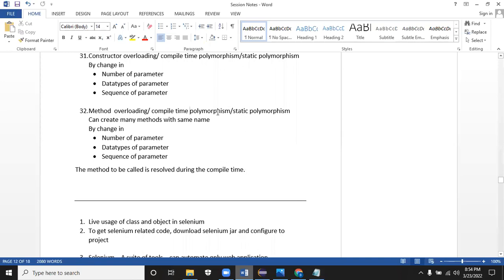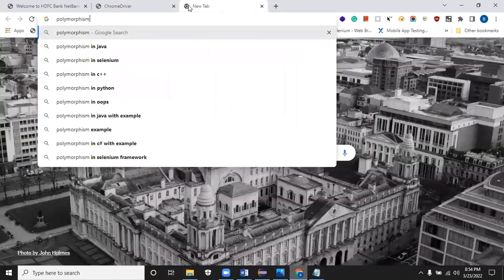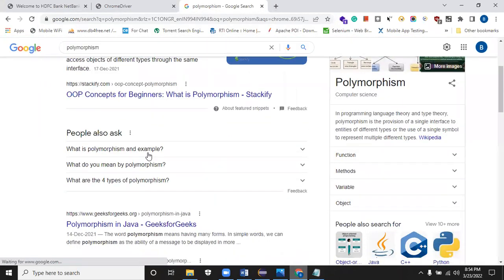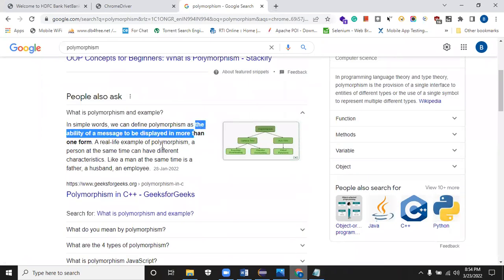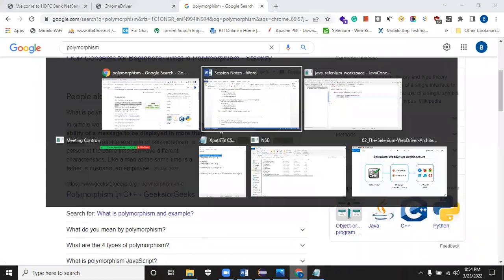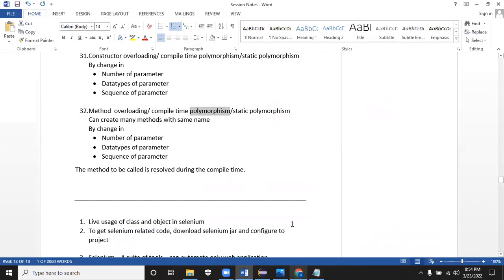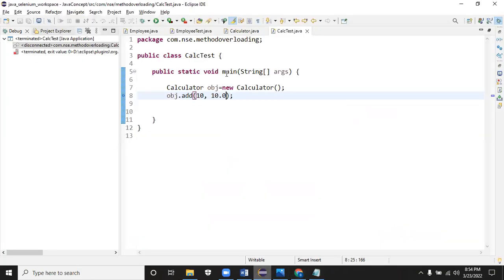Why do we call it compile time polymorphism? First of all, what is polymorphism? Polymorphism is nothing but many forms. That's it, more than one form. The ability of a message to be displayed in more than one form. You can see add is a method, and the employee constructor is there. It will act in a different way based on the argument we pass. It has only one form, basically one name, add, but it will do different operations based on the argument you pass. That's the concept of polymorphism.